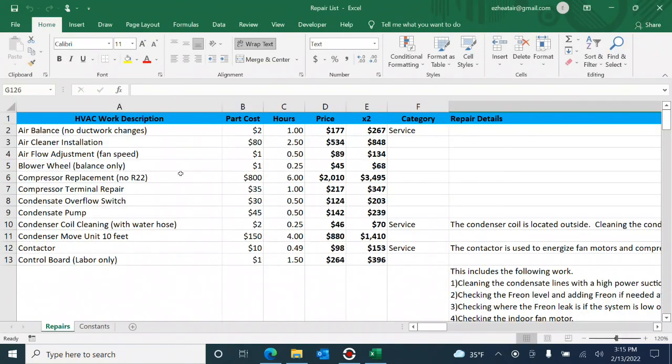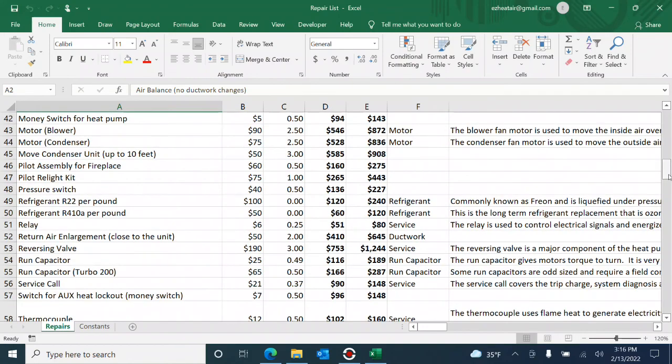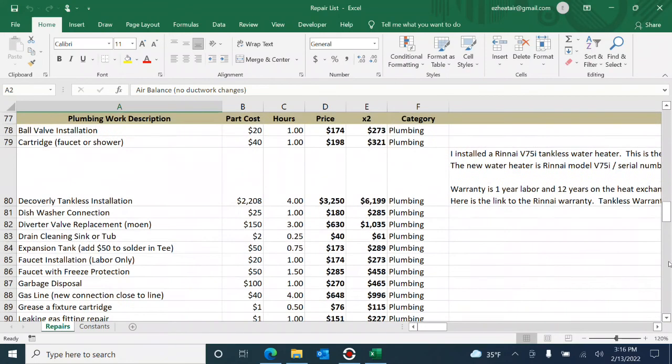And so it's pretty self-explanatory on the price book. And I have some multiple categories in it, which you can add more. You can change them around. This is for air conditioning. Here's for plumbing. You're typing in a description.